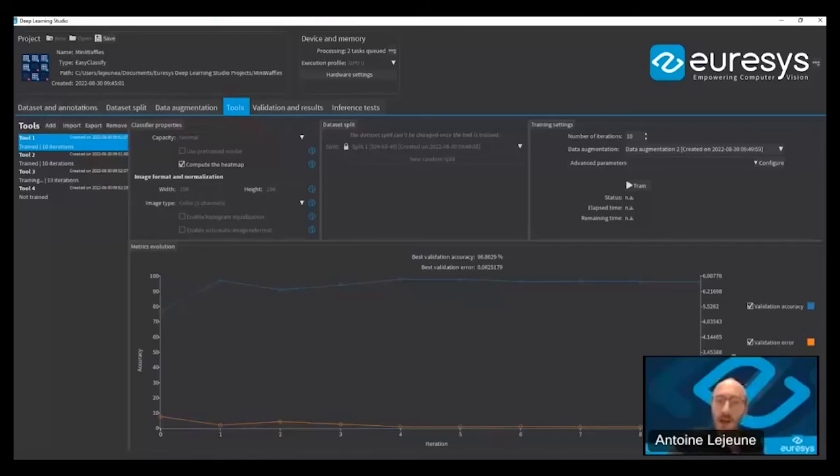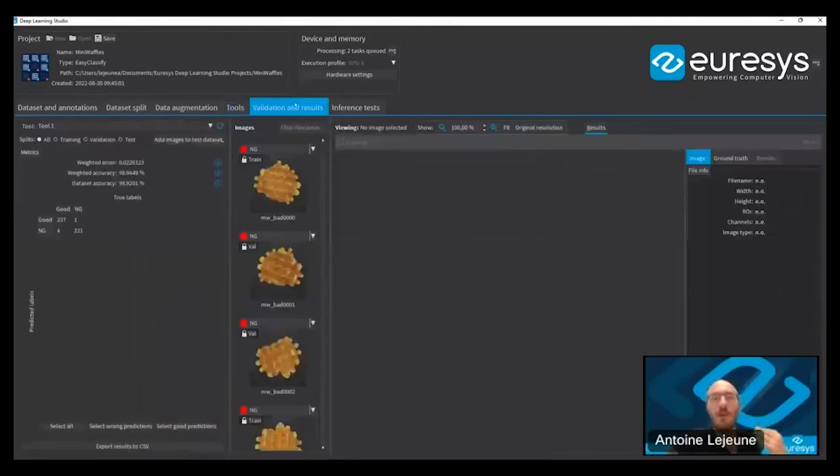So while Deep Learning Studio is training various tools, we can already go into the next tab, the Validation and Result tab, to look at the results of the tool that I finished training. So here we can select the tool for which we want to see the result. So we'll leave the result at tool one. We can also filter by the part of the dataset that we want to analyze, so training, validation, or test set, or the sets, all the images together.